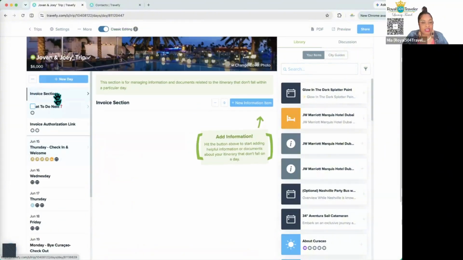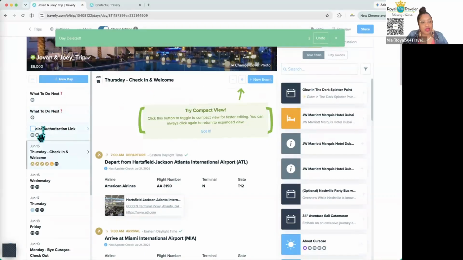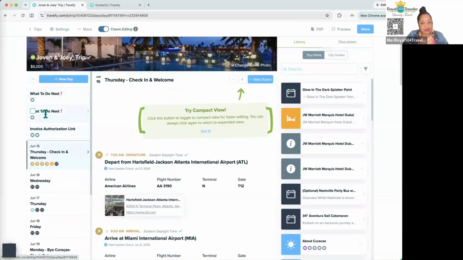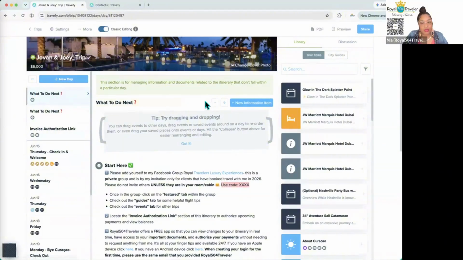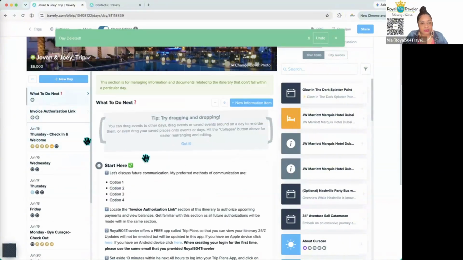Whenever you add a section, it's always going to say information and documents, just change the wording. But I have saved this in my library that when I type it in, it's just going to upload everything for me. So if I type in what to do next, as you can see, I have this link. And when I click on it, it's just going to move it over right here. All right, so this is my full one that I actually use. I'll delete that one. This is the one for the demo.